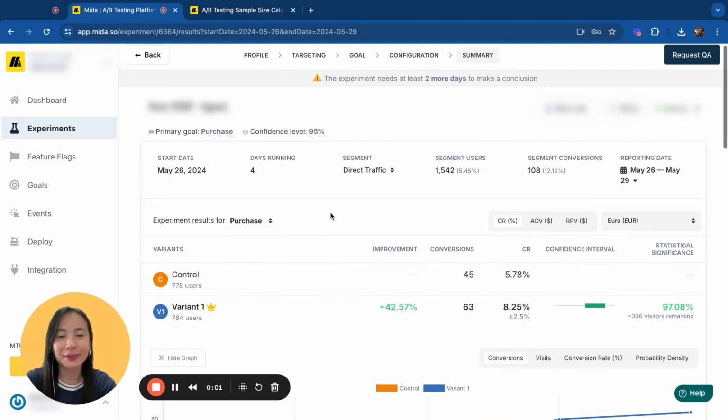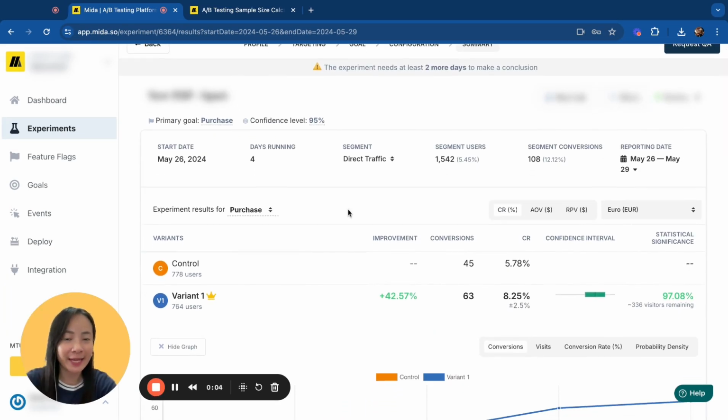So that's how you use the segment filtering options to look at your A/B test result and see if there's any significance achieved for certain segments. Then you can strategically implement the new design to certain segments only, for optimizing your conversion rate, right?